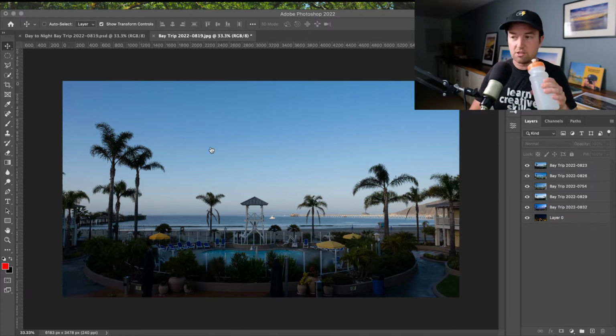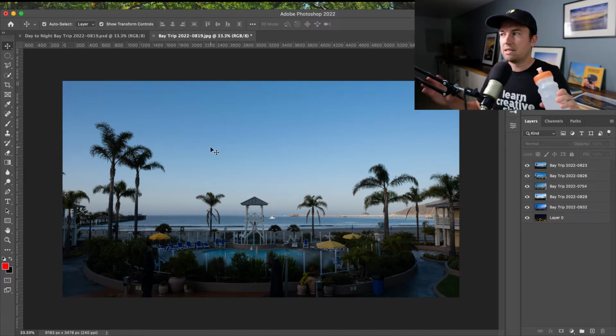All right, so let's get in. So now we have our photos stacked in an order. It's cropped, and what we just need to do now is blend it together.